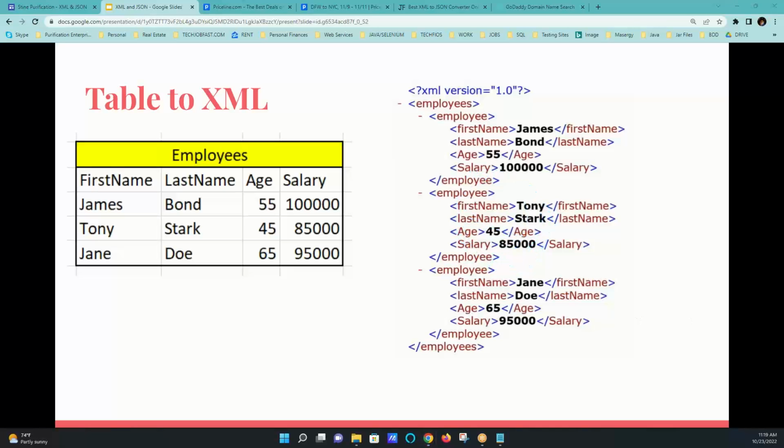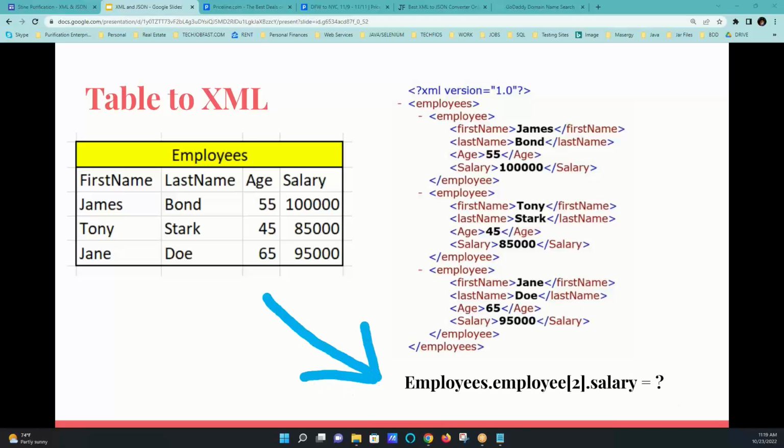A pop quiz for everybody, just a warm up. Who can tell me what the answer to this is? By the way, this is Java. Take your time. So is it 85,000 or something like that? You guys agree? Yes, 85.